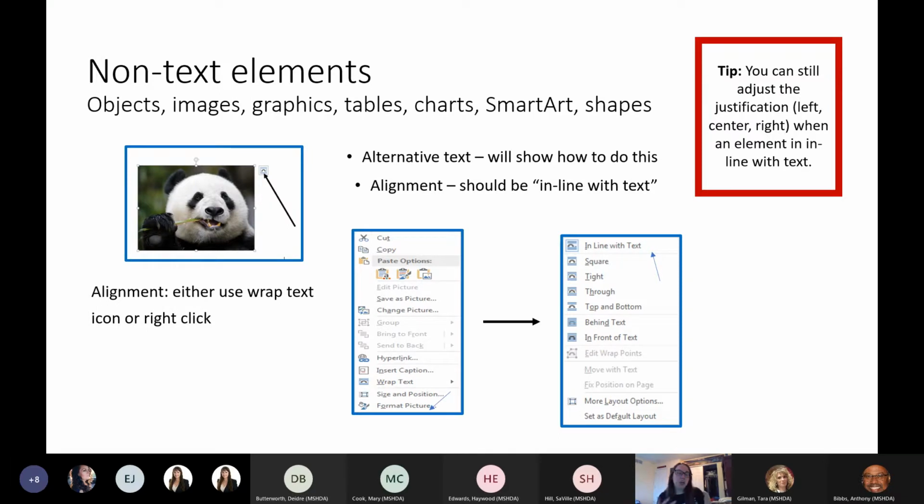I'll talk a little bit about how we can do things that mimic that look without actually being that. So you can still adjust the justification. You can still have it left, centered, or right justified when it's in line with text. It just has to be in line with text. And that means that every item has its own line. So an image or a table or a chart cannot share a line on the page with text.